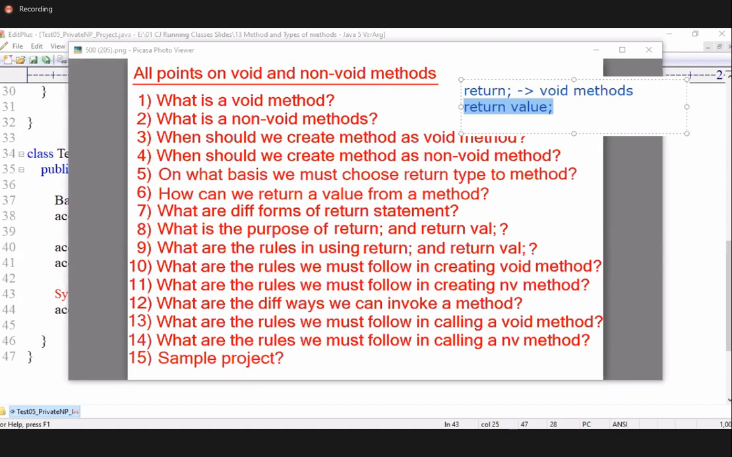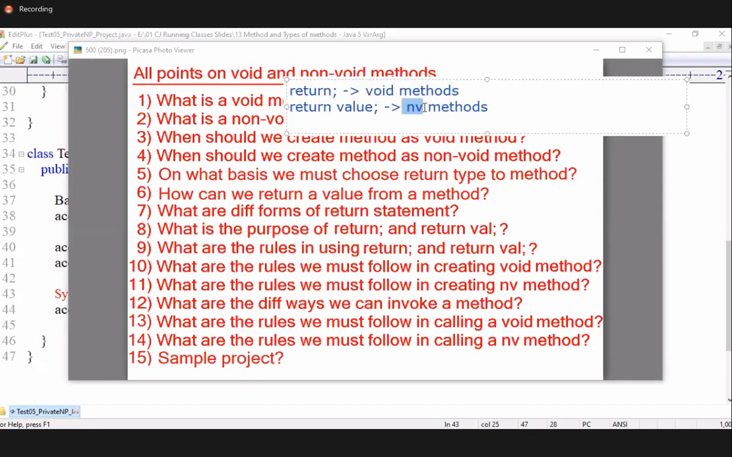Return value semicolon is used for returning a value from a method. It is allowed in which method? It is allowed inside non-void methods. This is not non-veg, it is non-void, okay? Inside a void method, return semicolon is optional. If you want to write, you write, otherwise leave it.